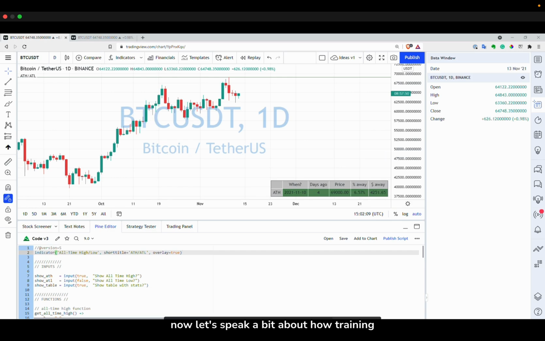Now let's speak a bit about how TradingView executes PineScript code. This is a tricky part. It's just crucial to understand that. Basically, TradingView executes the entire PineScript code for every bar. So it looks at the next bar and then executes it again. Next bar, execute it again from scratch, everything. And this is important to know.